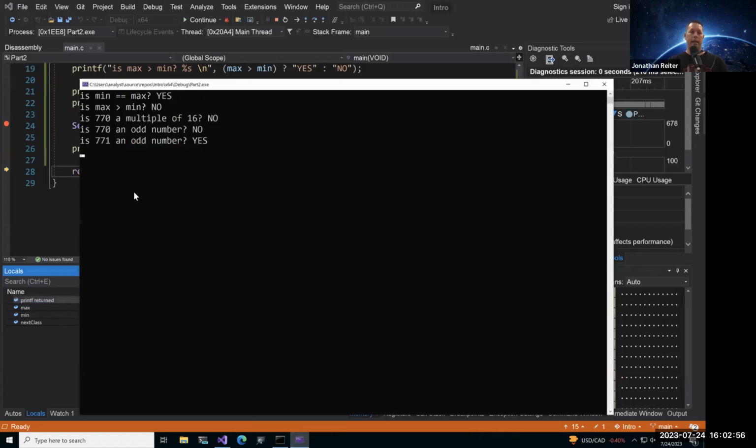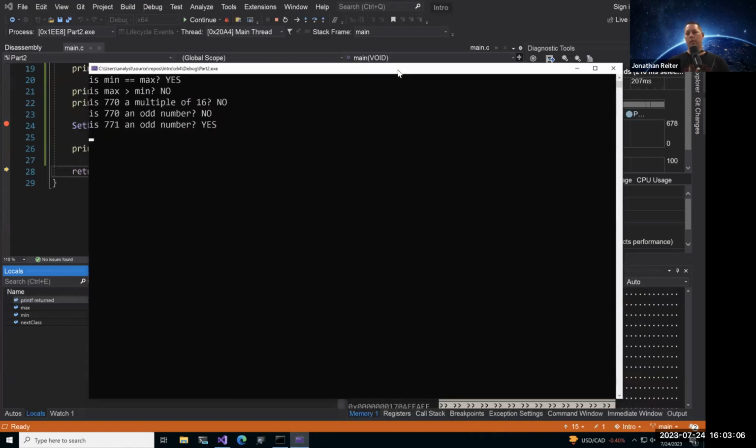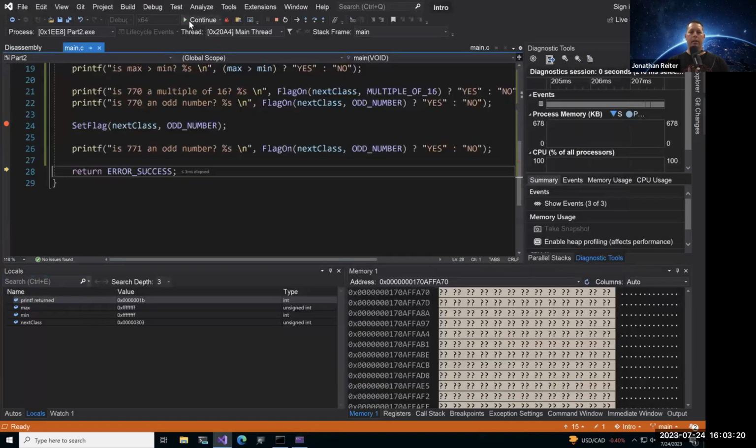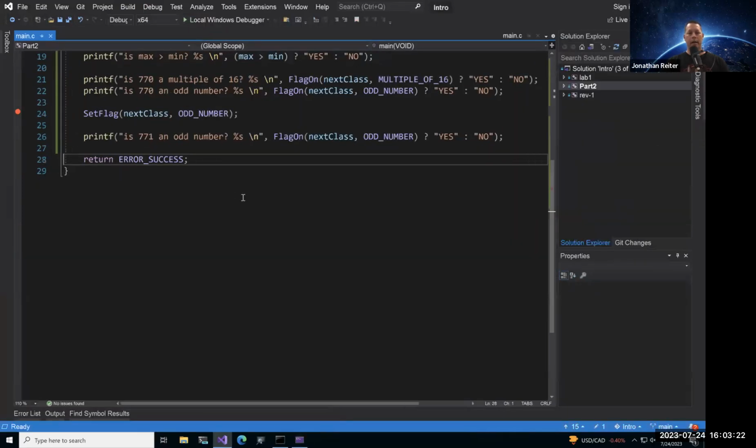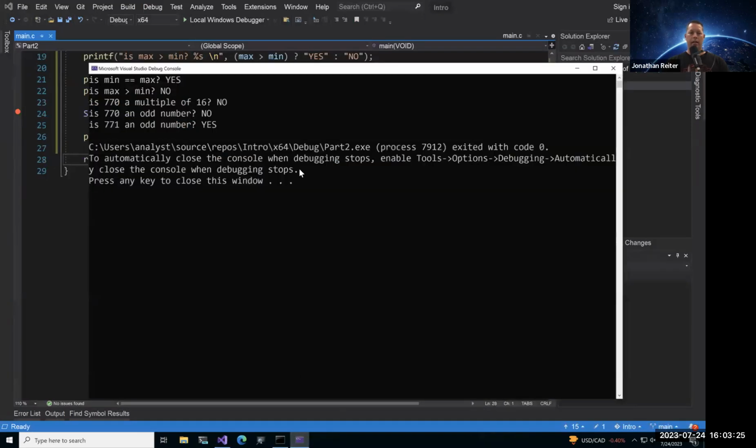So let's see. Is 7071 an odd number? Yes, indeed it is. Okay, so cool. So we're taking it a step further. We learned so far how you can test for certain flags to be on or off, and also now we took a look at how we can set flags to be on. Okay, so back inside the debugger, you can go ahead and hit continue to let that one go all the way through. And then inside the debugger console window, you can hit any key you would like to close it. I just hit the space bar.